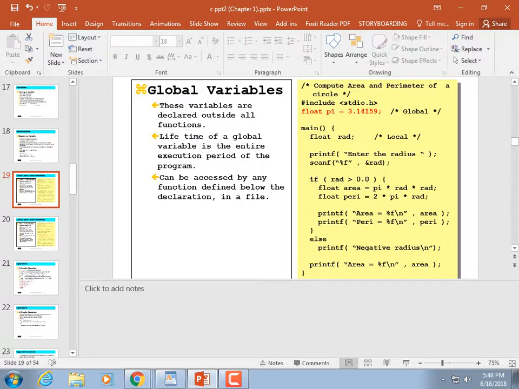I'd be tempted to define pi as being a pound sign define, pound sign define pi 3.14159. Then I could put it in caps and it'd be all pretty. Of course, you could put this in caps too. This is a constant, so I would define it as a const. Const space float space pi. Now, just because you stick const in there doesn't make the data safer. It just means that any other programmer working along with you knows, or the compiler will catch it if the source code tries to change it. And then down here, we actually use pi.